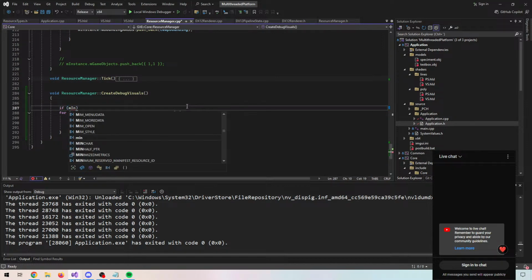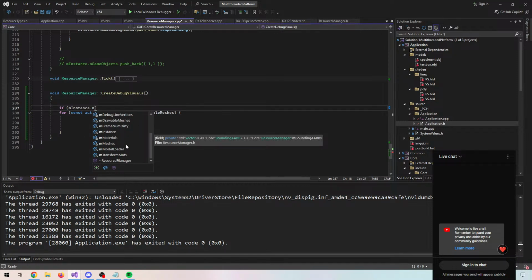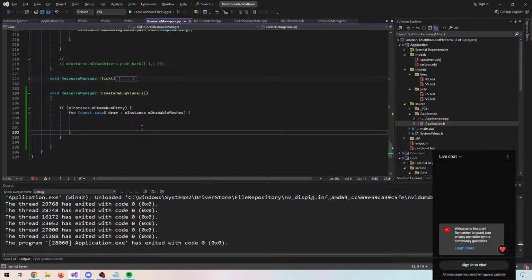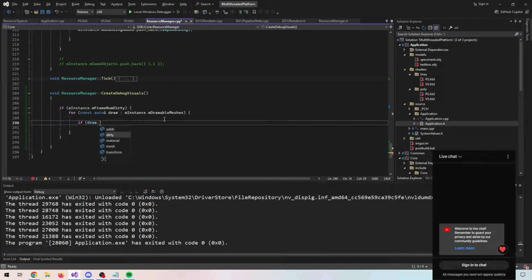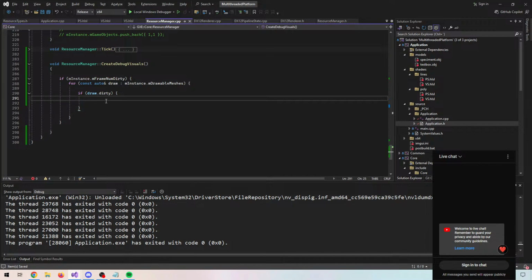We can also do an internal check here. If instance, let's see, what's the value, frame number of dirty objects. If we actually have any dirty objects, we will check if the draw dirty is set, and then we will update some buffers. That's why it needs to be called before we, for one, reset the number of dirty objects in this frame.